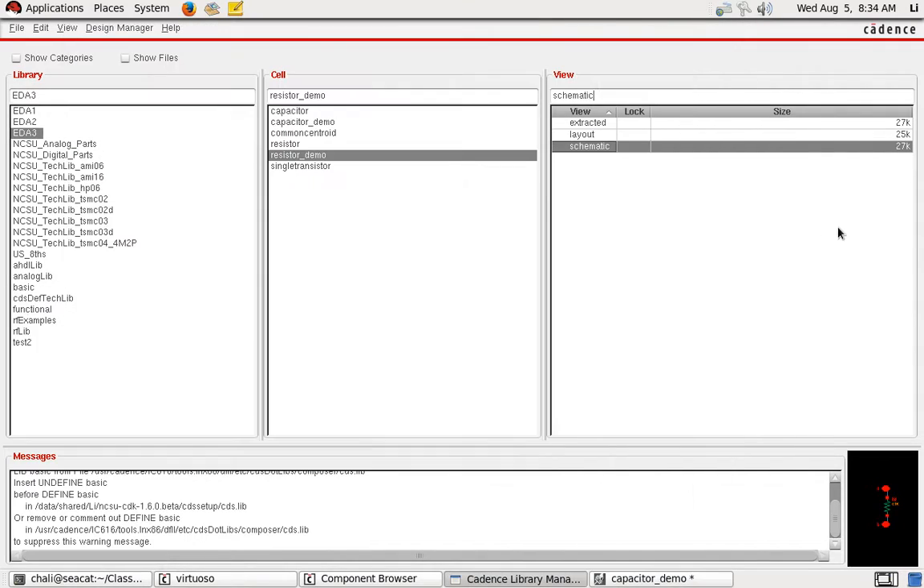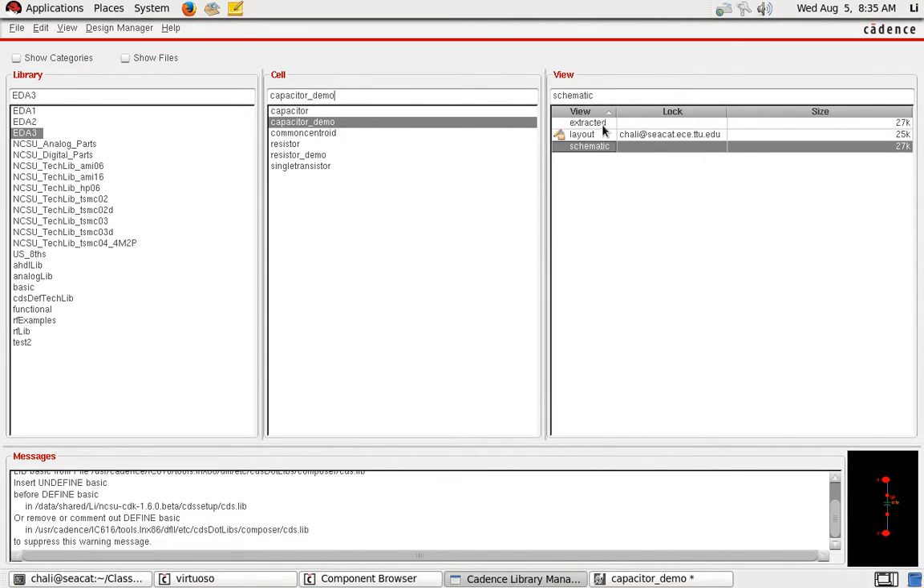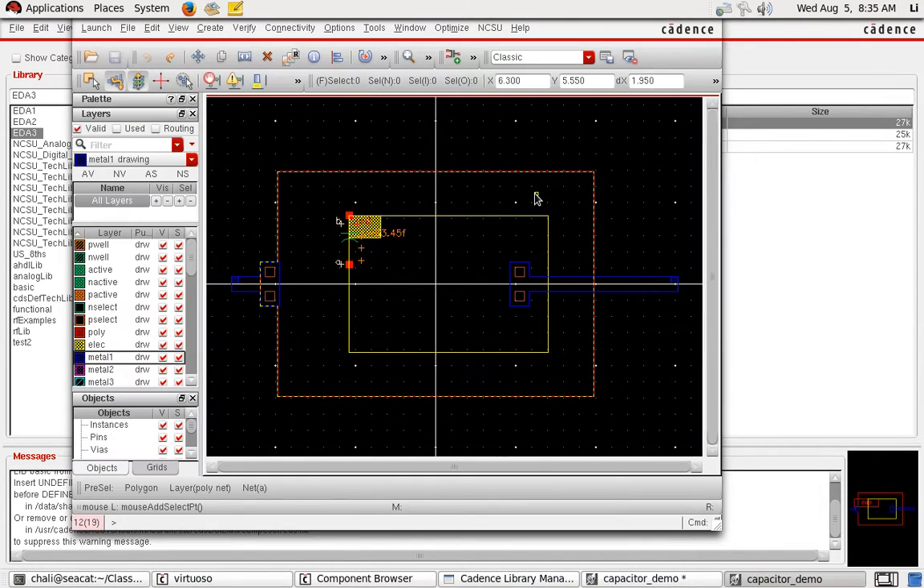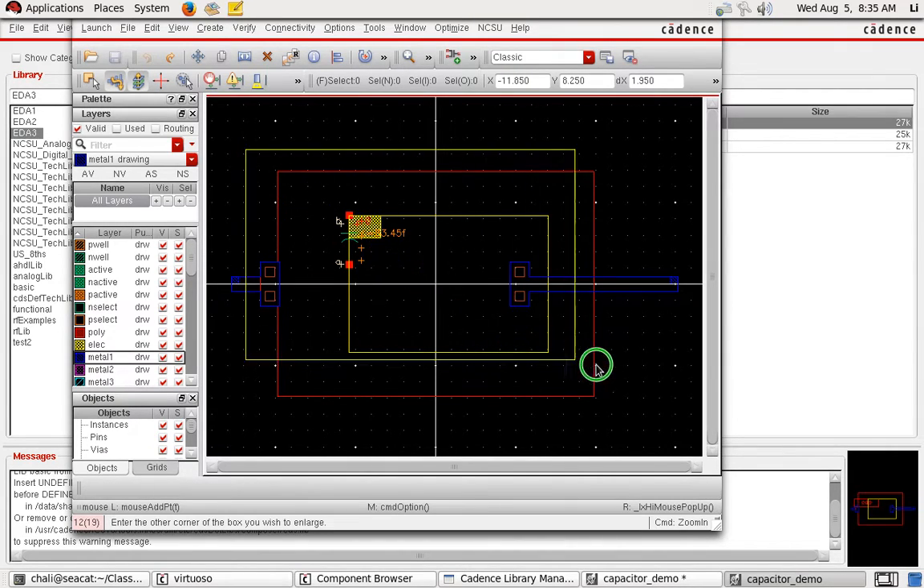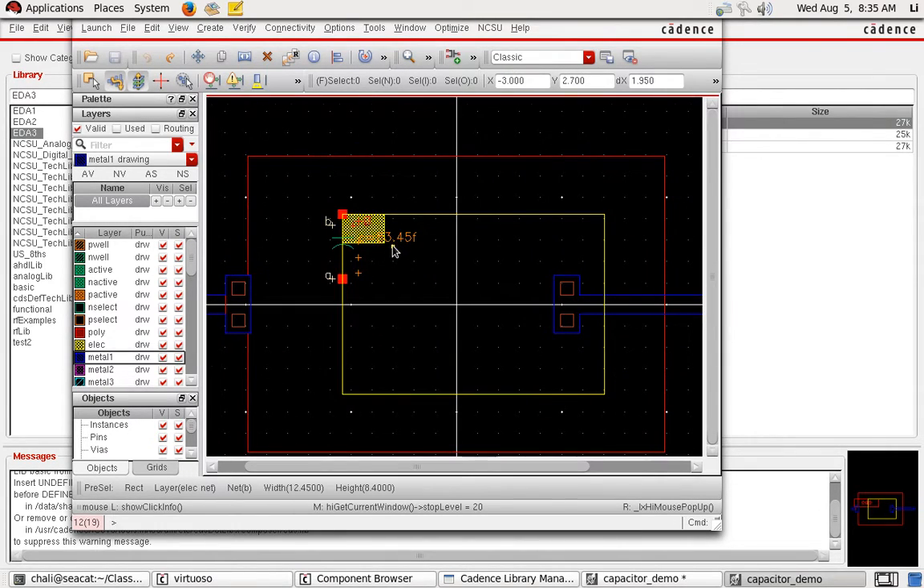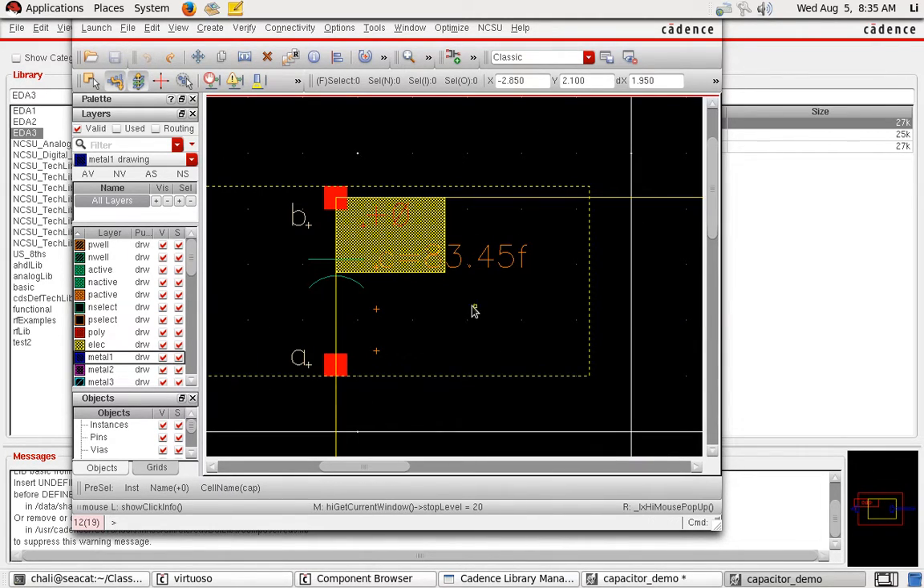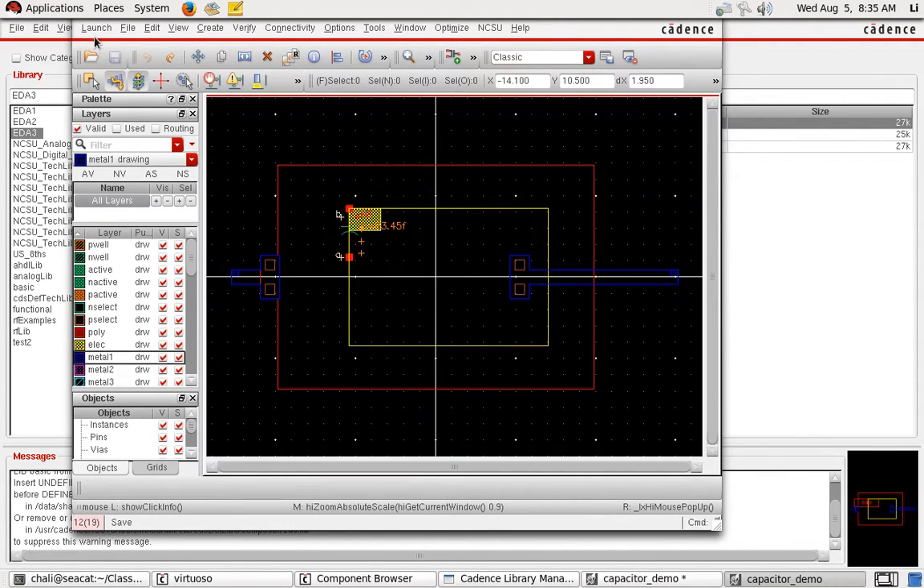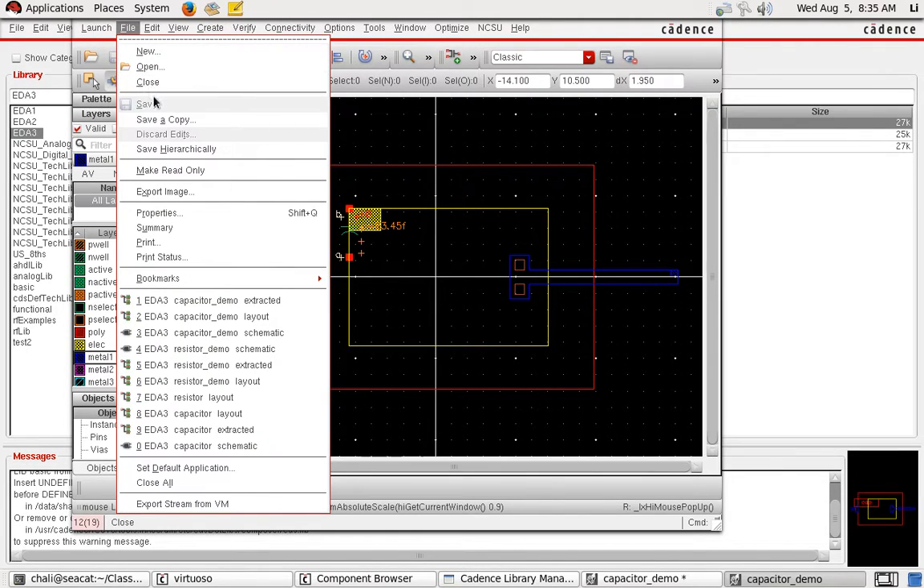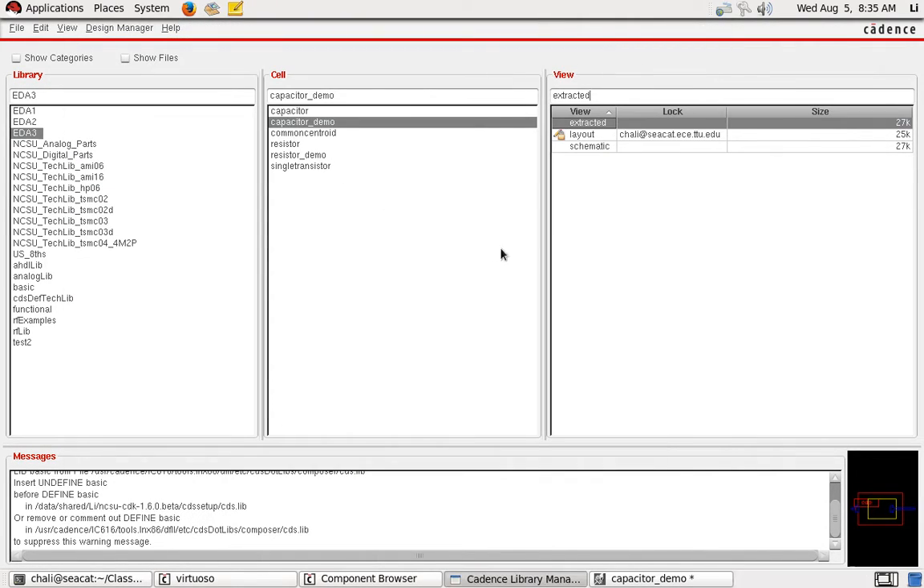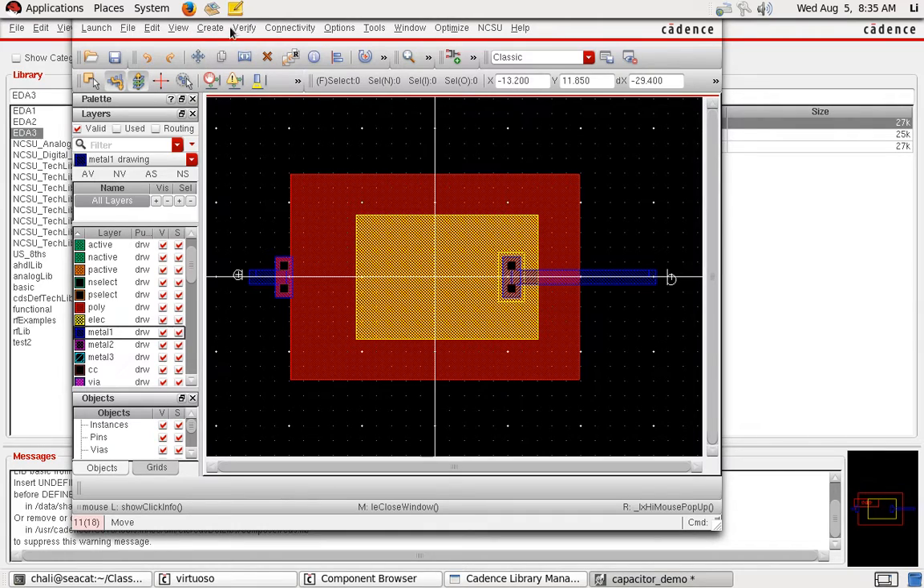All right, after that, go to our library and check out capacitor demo extracted view. So the extracted view actually tells us I have a capacitor formed. All right, does this make sense? And it also tells me what is the size of the capacitor. It's 83.45 femto. All right, and now let's try if I can do LVS.